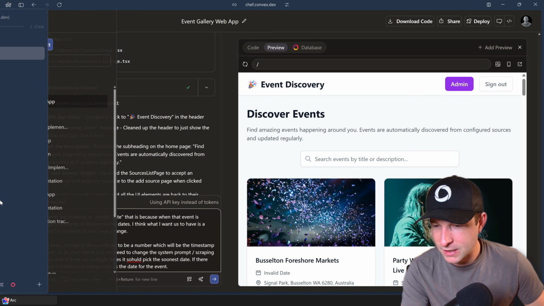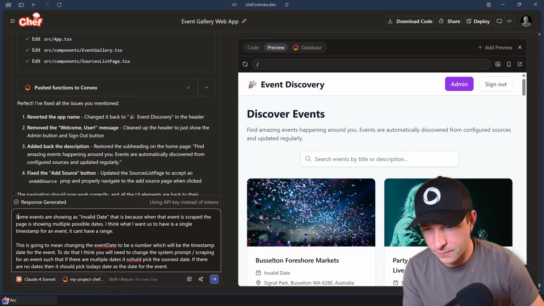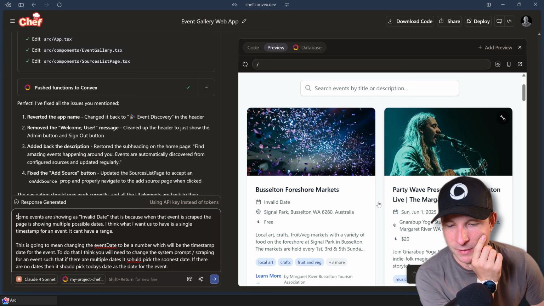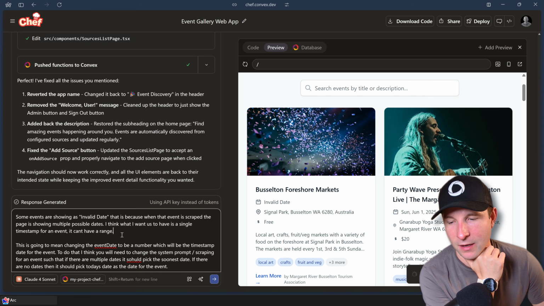Some events are showing invalid date. So this is the one that maybe threw it off. This is going to be a tricky one. Some of these are invalid date because when the event is scraped, the page is showing multiple possible dates. I think what I want us to have is a single timestamp for an event. It can't have a range.